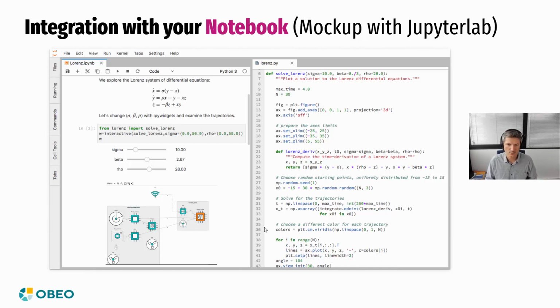Here is an interesting one with JupyterLab, where you can imagine modifying directly with Jupyter some of your calculations, parameters, and having the rendering directly embedded inside your pages.